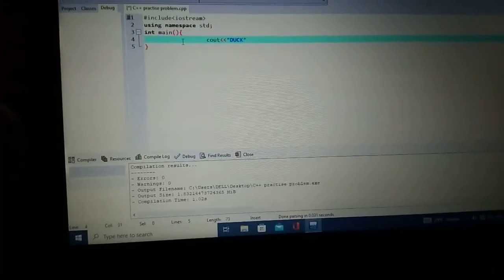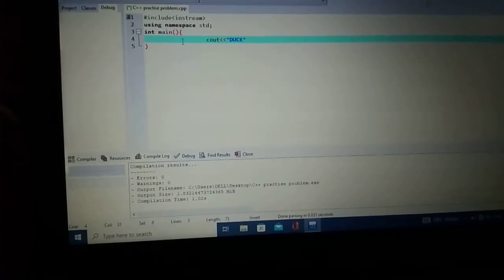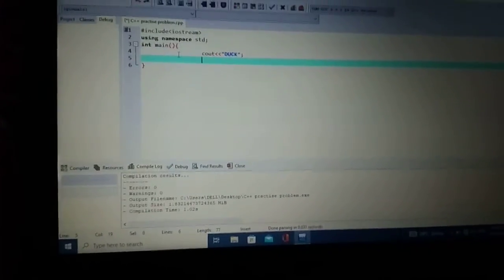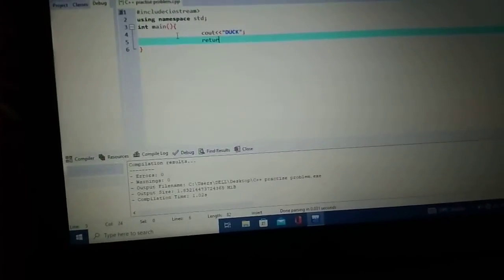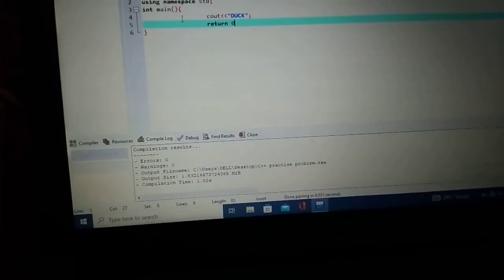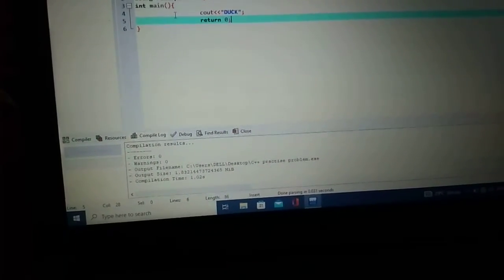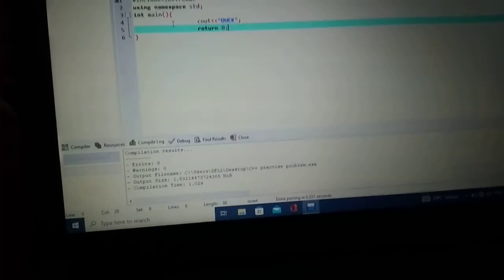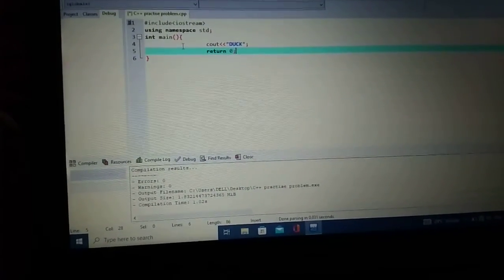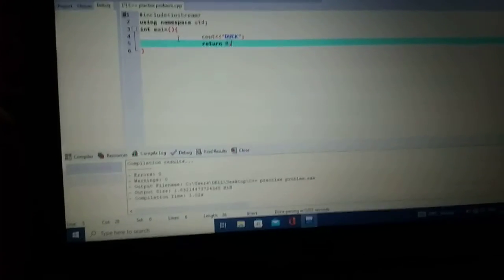Okay guys, we write here a duck and we must remember another point: you always put a semicolon at the end of that cout statement, otherwise it will give you an error. And after that we end this C++ program with return 0. Return 0 shows the compiler that the program ran completely. Then the compiler understands and compiles that given program.